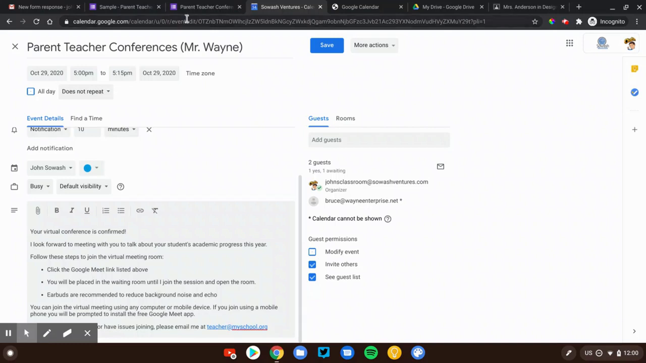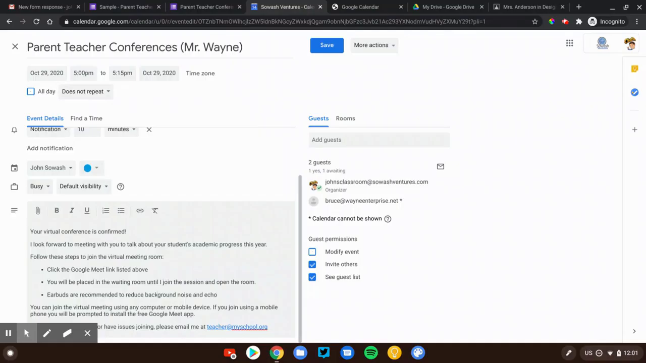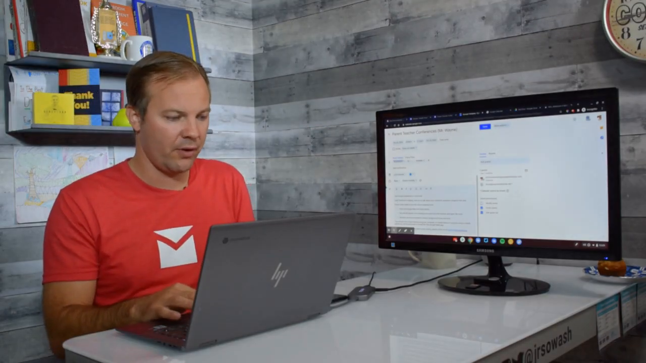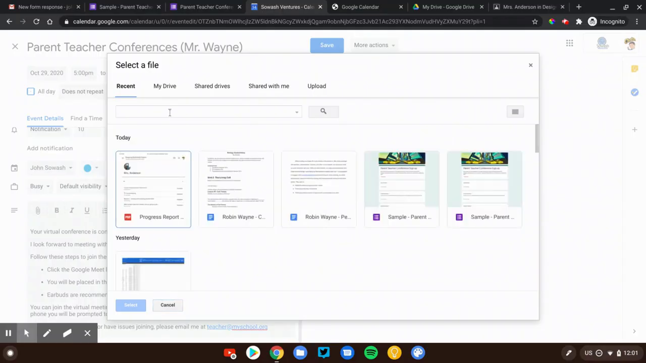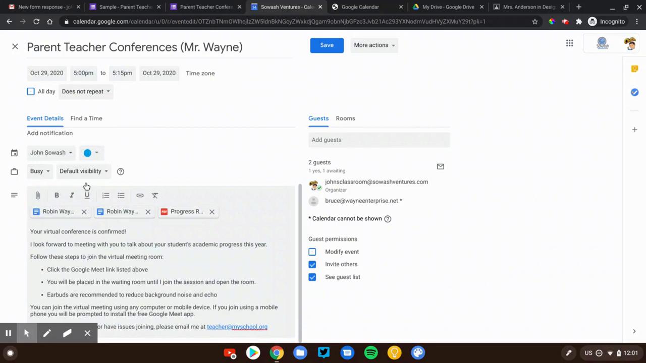The other thing that might be helpful is you can use the attachment option of Google Calendar to add any relevant student work, examples, progress reports that you want to talk about during the conference. So I'm going to click that paperclip icon. I've got a couple things. So here's a progress report and a couple of work samples that I want to discuss. I'm going to select those and add those to the meeting. Once we've got all of that set up, we're going to go ahead and click the Save button.